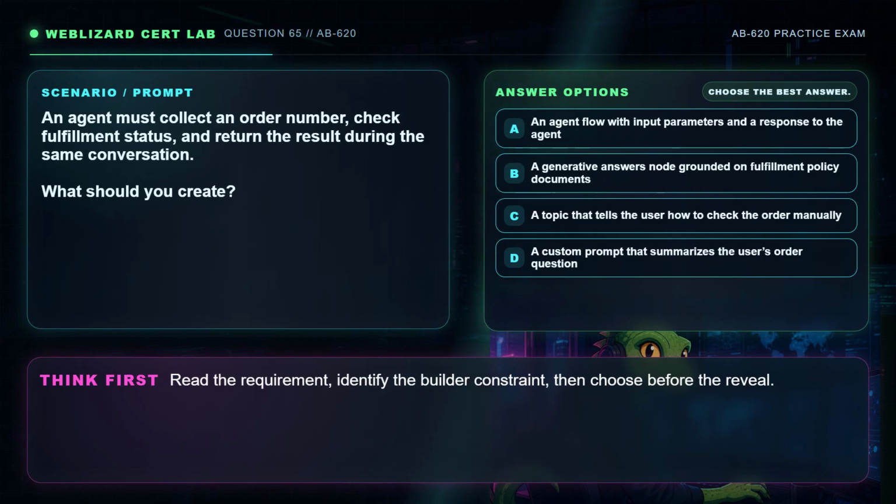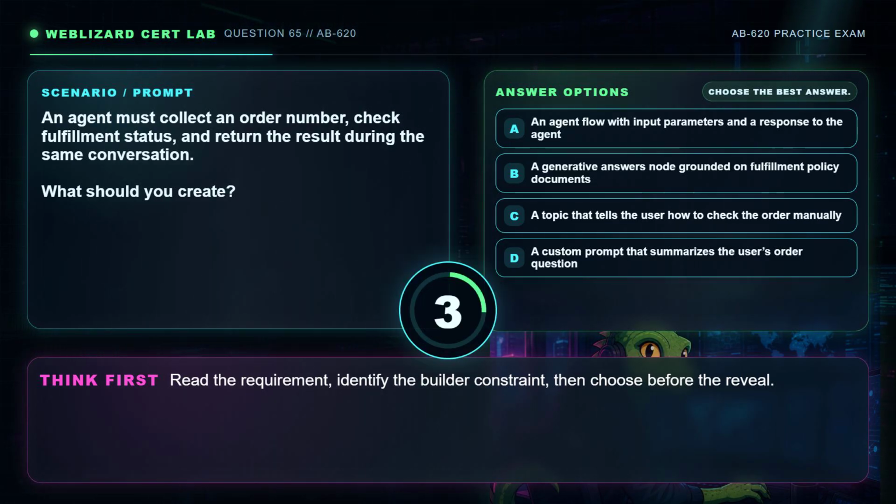B. A generative answers node grounded on fulfillment policy documents. C. A topic that tells the user how to check the order manually. D. A custom prompt that summarizes the user's order question. Lock in your answer.